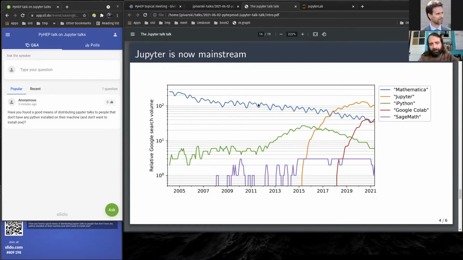Mathematica has been on a slow decline for a long time. This is SageMath. You see, it just never really took off. And Google Colab is actually higher than this if you don't include the word Google in it. Colab by itself is about the same as Jupyter, but that search term has a lot of background.